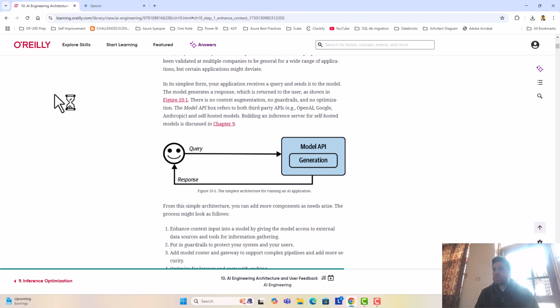The model generates a response which is returned to the user. There is no complex augmentation, no guardrails, and no optimization. The Model API box refers to both third-party APIs and self-hosted models. Building an inference server for self-hosted models is discussed in Chapter 9.